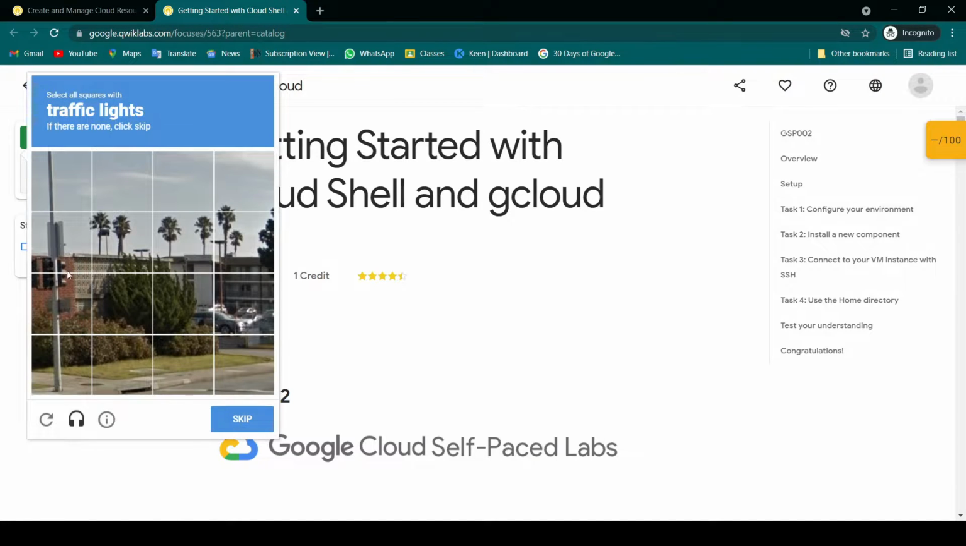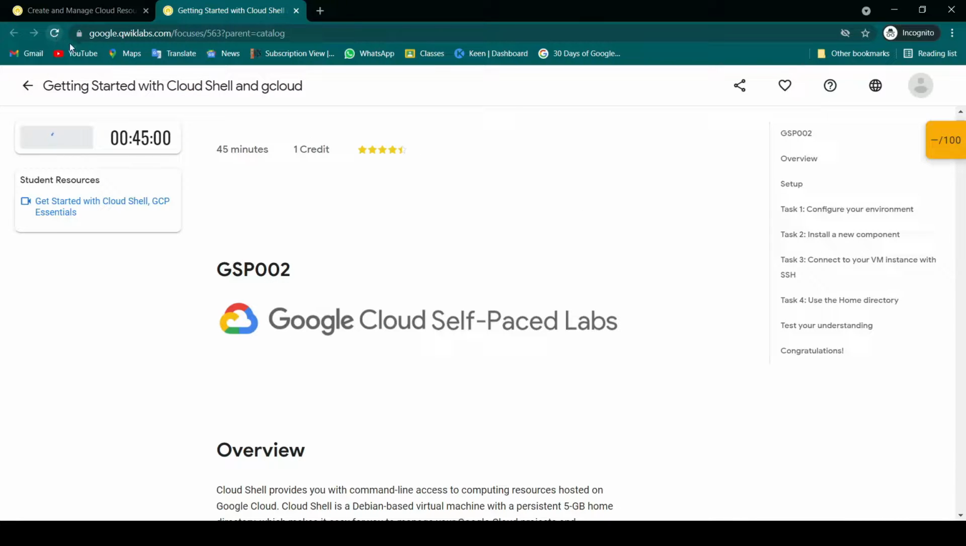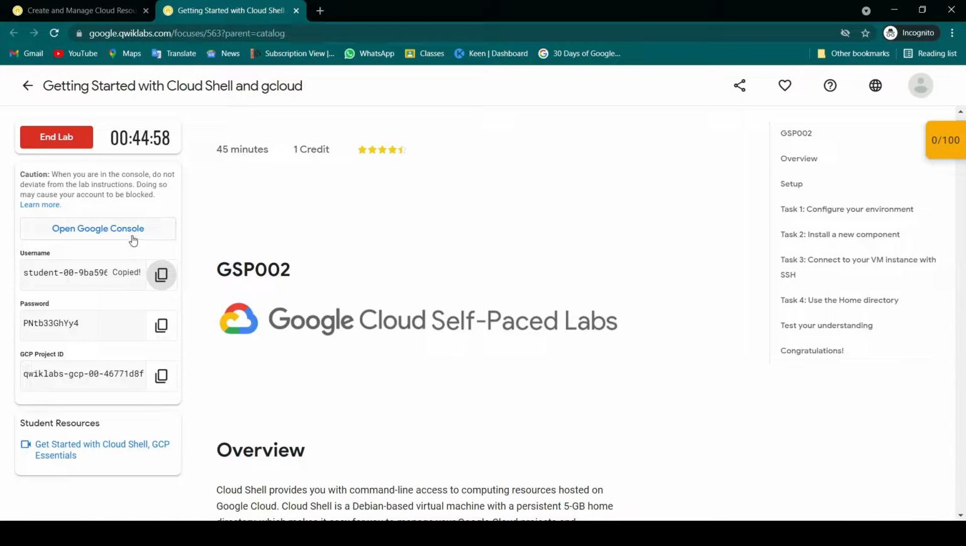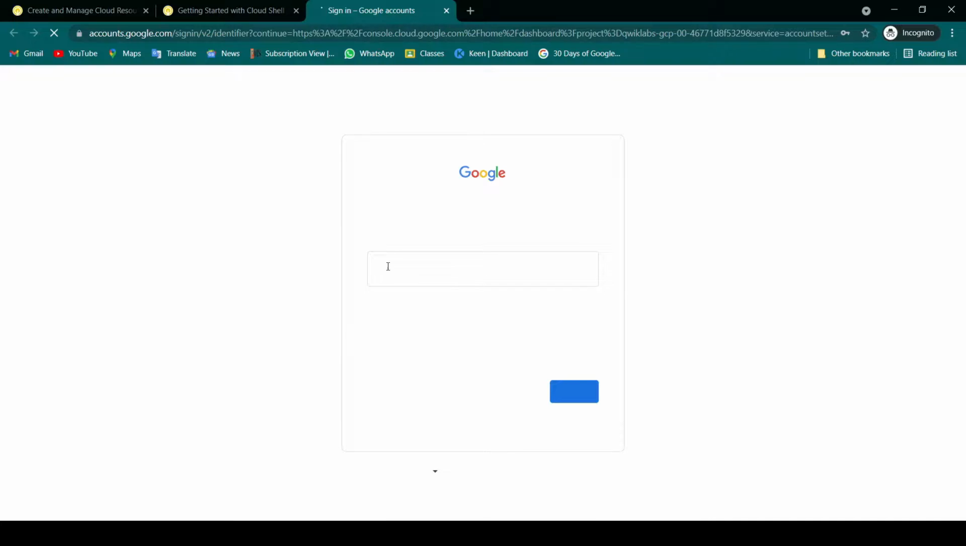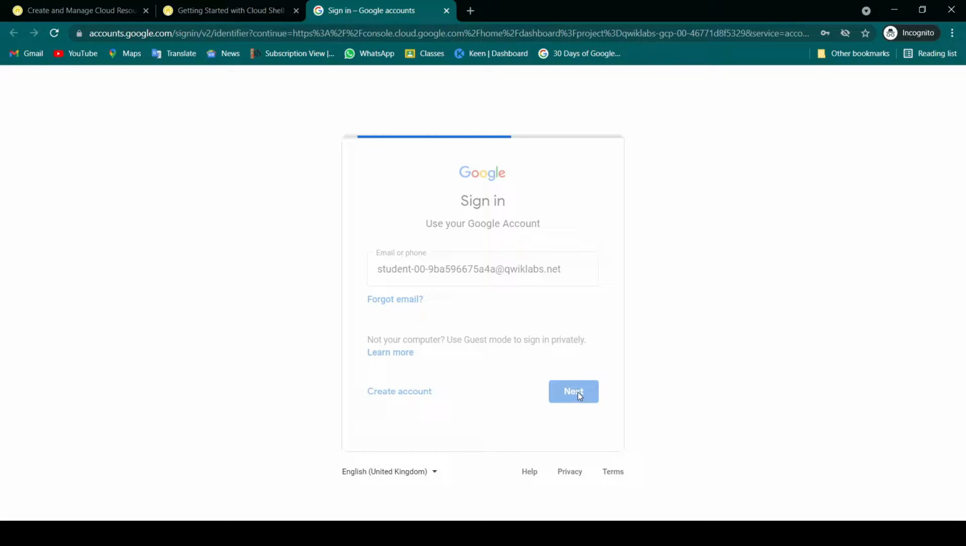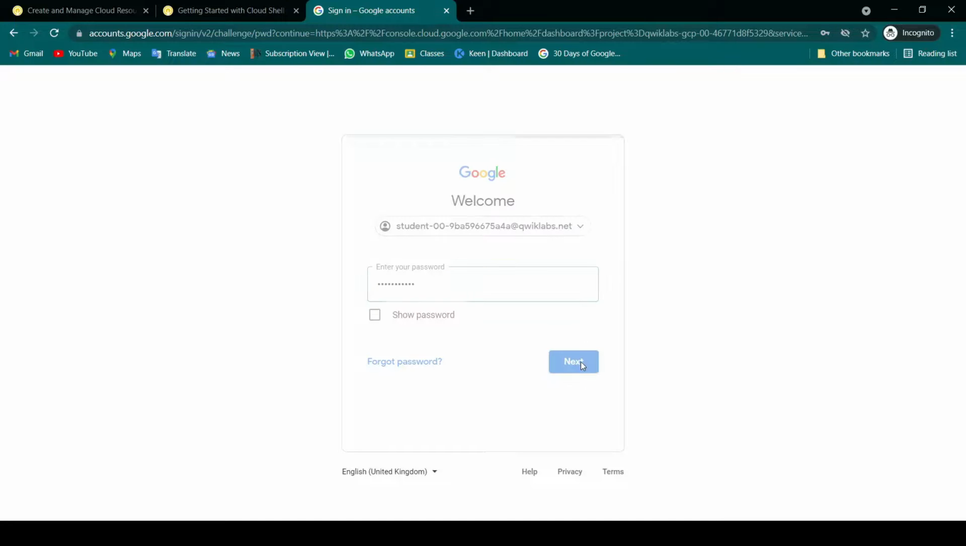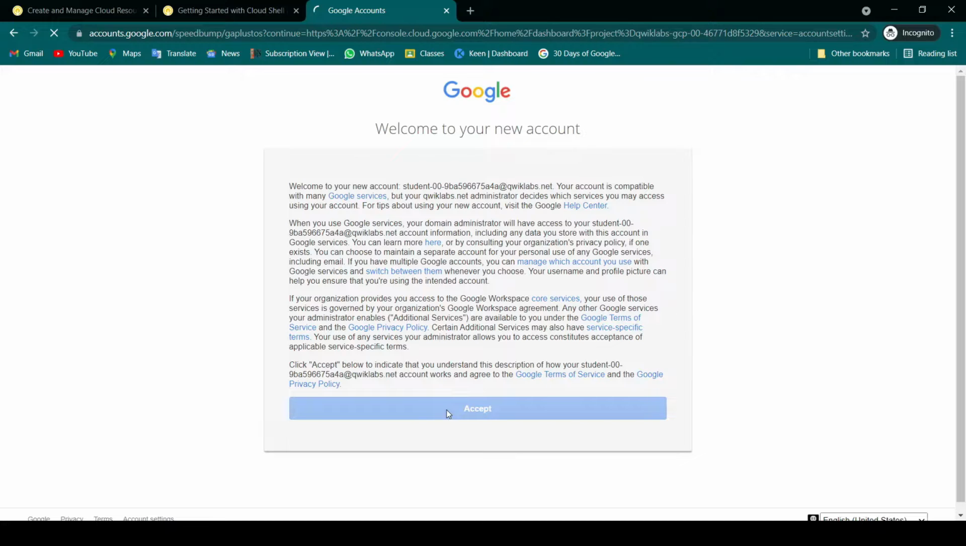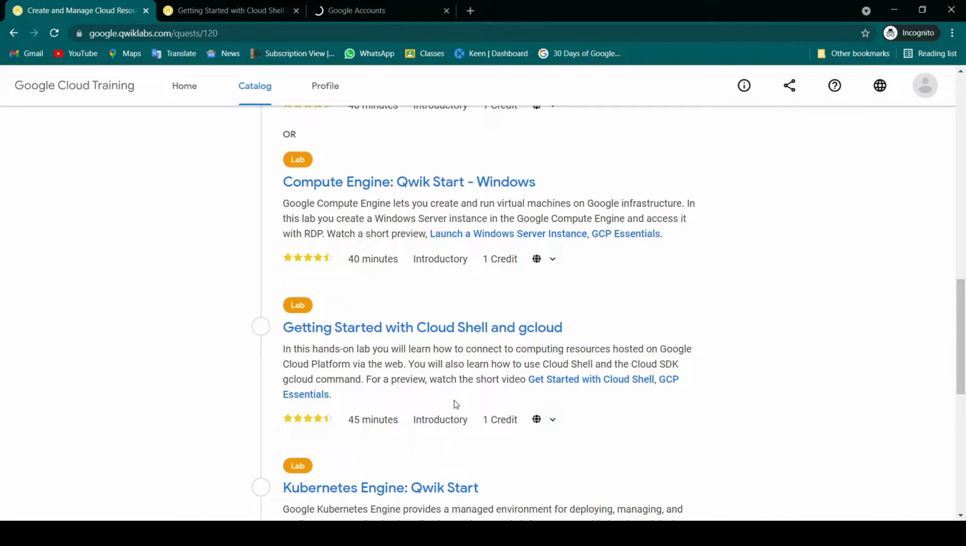For this, log in with your credentials and click Start Lab button. Your login credentials will be available on the left side. Click on Open Cloud Shell to open it in a new tab. Copy your username and password. Click Accept and then choose Confirm.